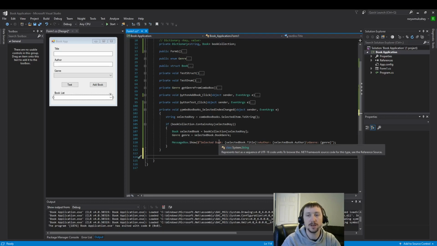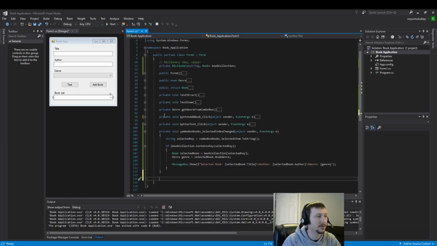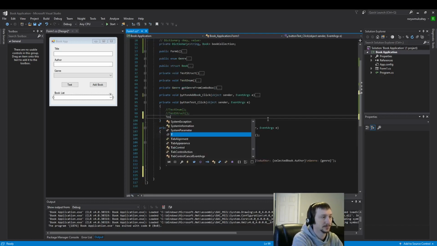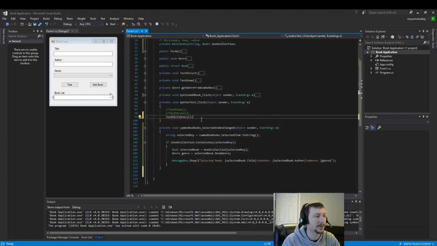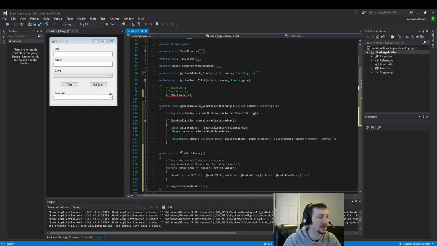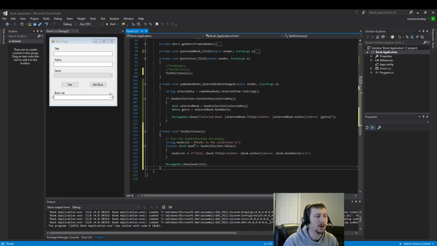And now, to be very thorough, let's create a test case for this dictionary. Let's test the variable out exactly as we expect. To save a little bit of time, I've already written my test function, so I'm going to copy and paste that in here and then briefly go over what it's doing. It's pretty simple. We have a string, and we're doing string concatenation with book list here.